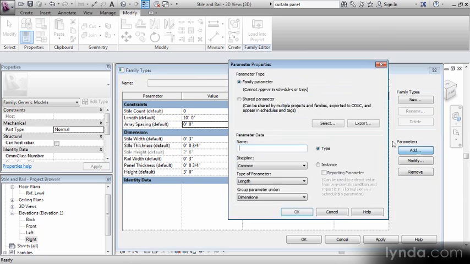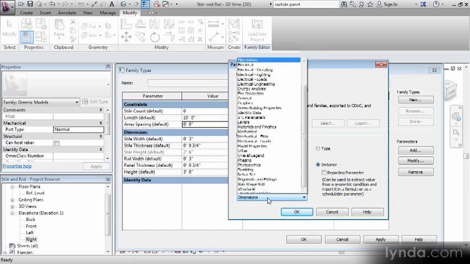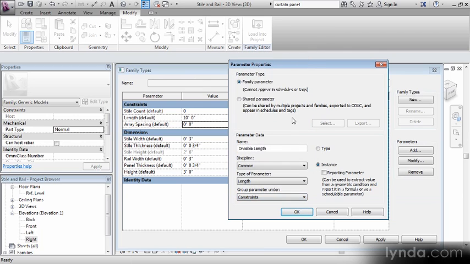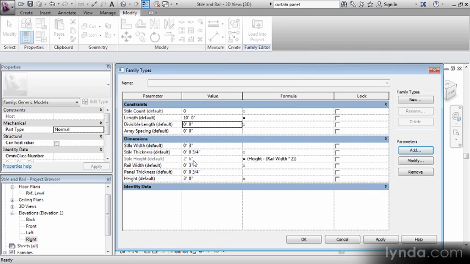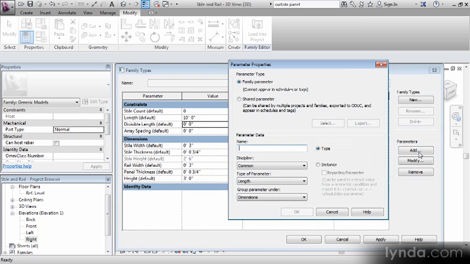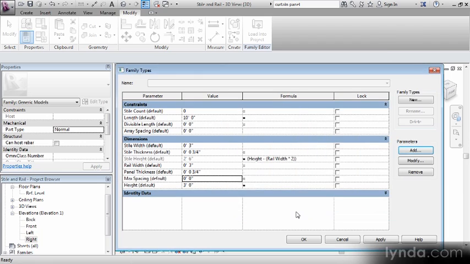Let's add another parameter. Let's call it Divisible Length. Let's make it an instance parameter, and we'll group it under Constraints again. Let's click OK. Now we're going to add one more. We're going to call that Max Spacing. It's an instance parameter, it's Length, and we're going to leave it under Dimensions. We're going to hit OK. What's going to happen here is this. The user is going to type in what they want their spacing to be. This number is going to drive all these other numbers up here. So let's put a max spacing in now. Let's just go 1'6" and hit enter.